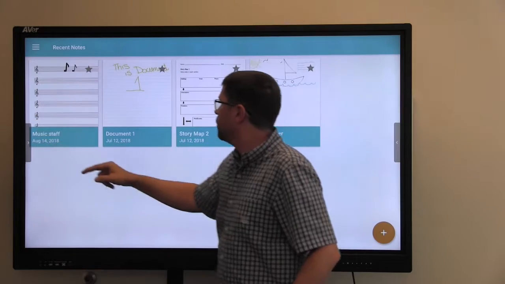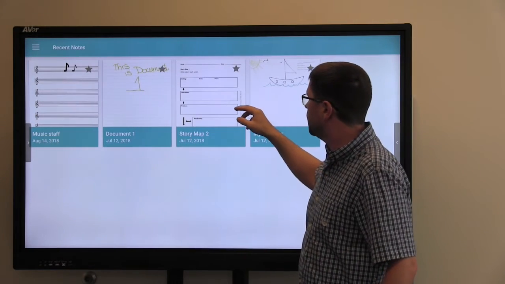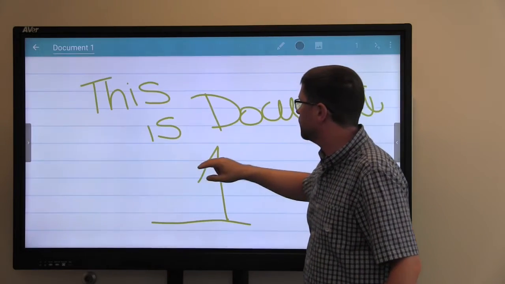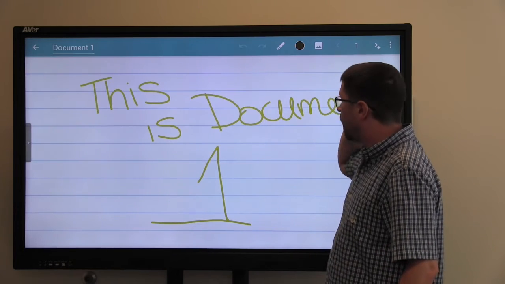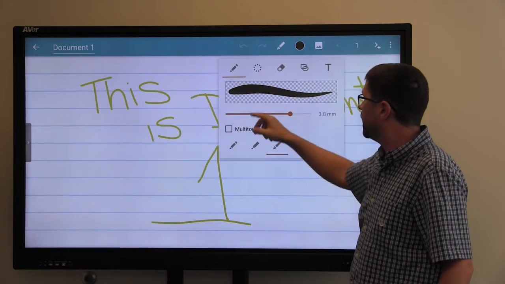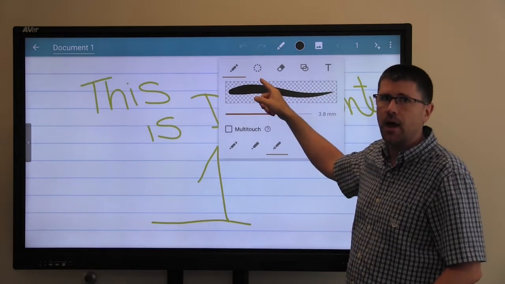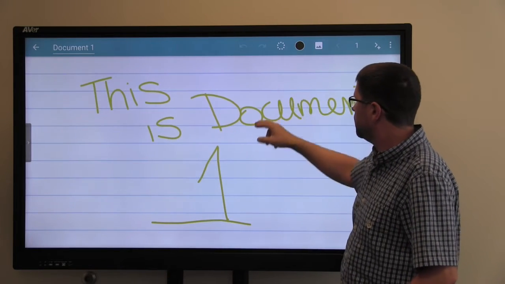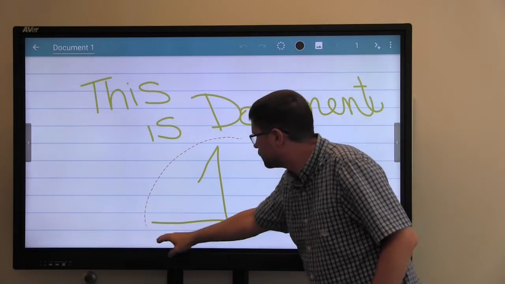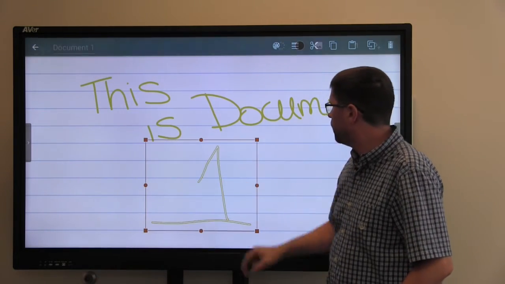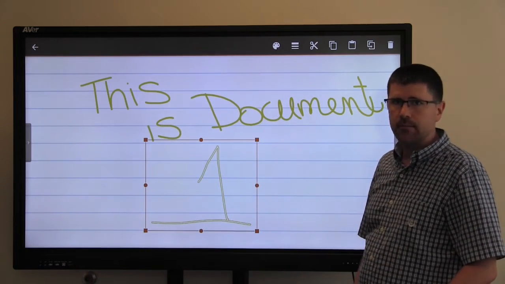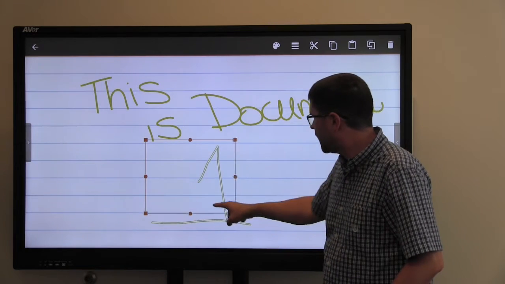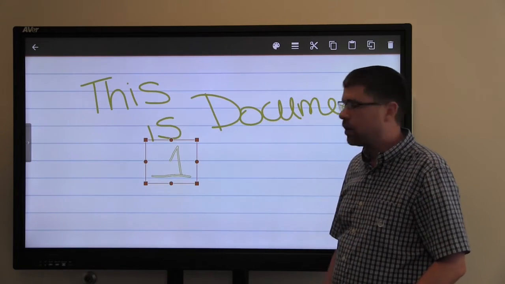So what I want to show you also is this document here. So let's open up this document. I want to show you under the pen tool, I kind of talked about that circle with the dotted lines. I want to click that for you now and show you what that does. So I clicked on that. What I'm able to do is circle something that I wrote. It selects it.